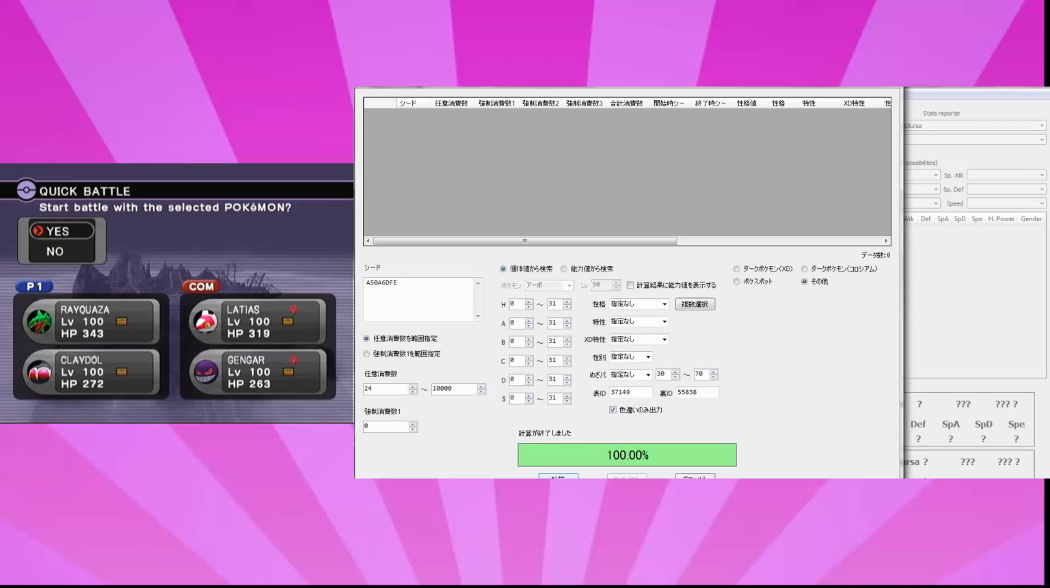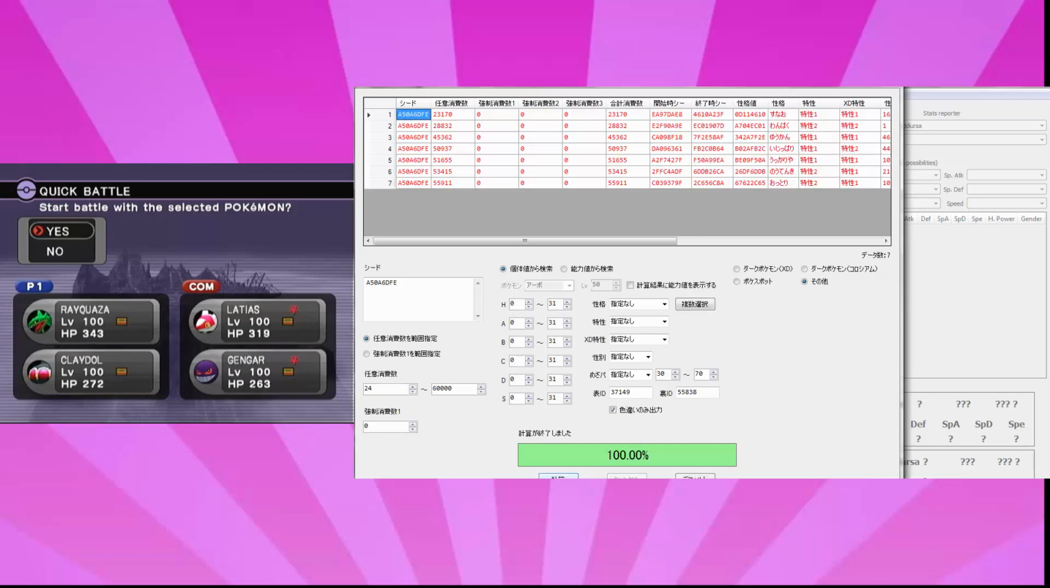And then hit shiny only and search. And when you get nothing like that, that means you have to increase the frame range. So I'm just going to increase this to 60,000, and you'll see I get some pop-ups. Now I'm going to aim for this one. It's Adamant natured.